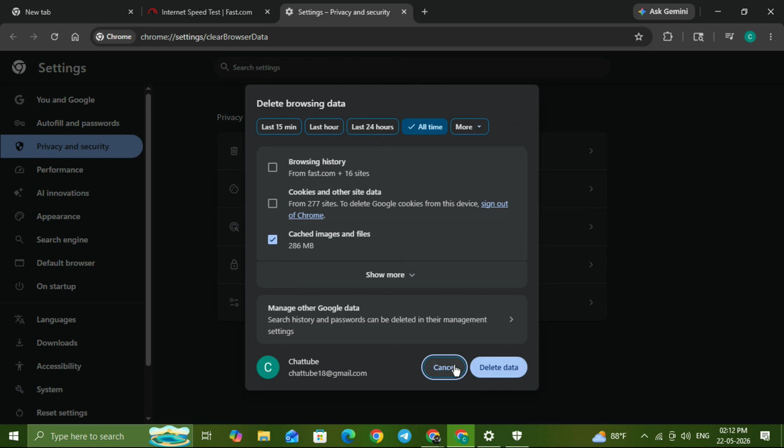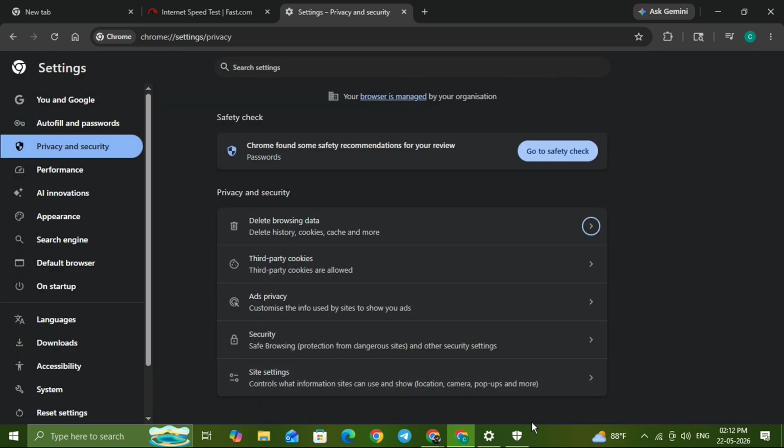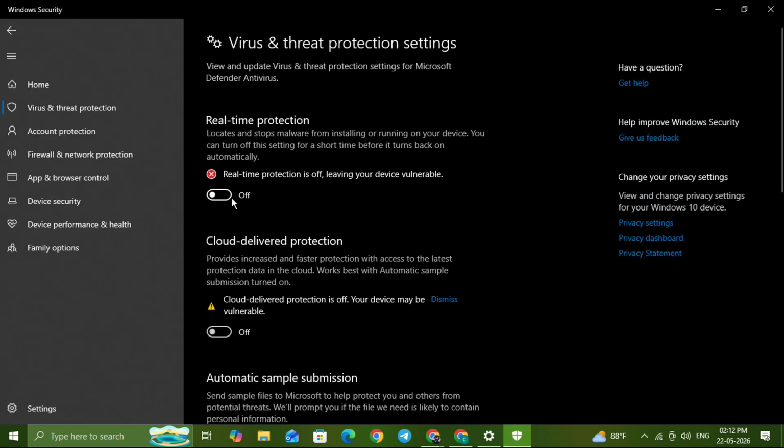Now let's look at security software. In some cases, your antivirus can accidentally block a file or interfere with Chrome's download process. If you have third-party antivirus software installed, try temporarily disabling it and then test the download again. Just be careful here and only turn it off briefly while you check whether it's the cause. If the file downloads successfully after disabling antivirus, then you found the source of the issue. You may need to adjust the antivirus settings or add an exception instead of leaving it off permanently.